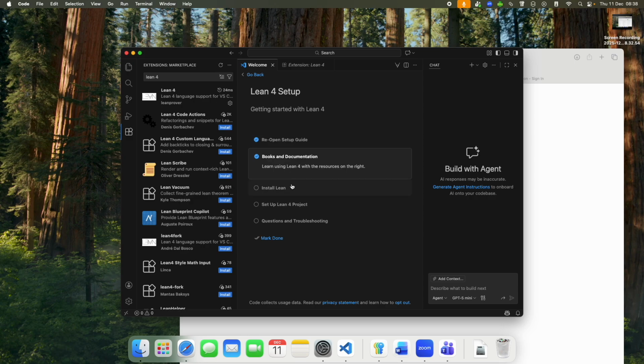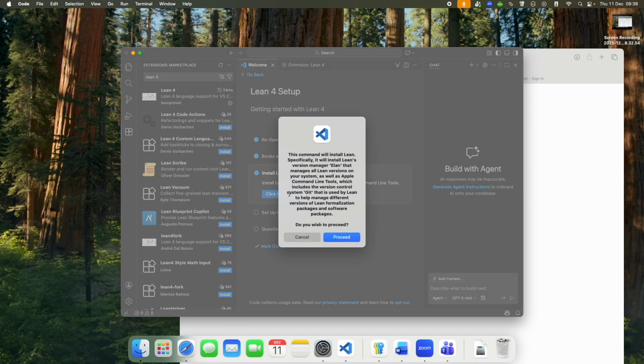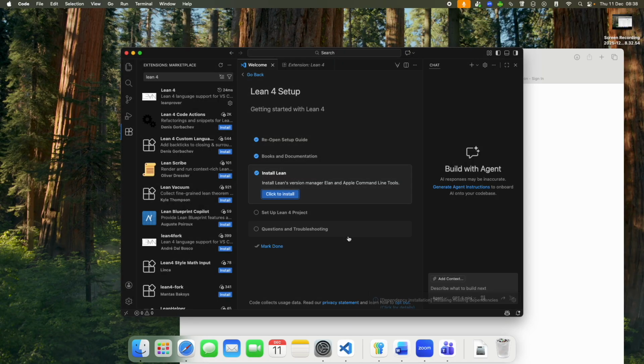So we don't want to look at the documentation. We want to install Lean. So we're going to basically work through these steps. So we're going to install Lean. We're going to proceed.